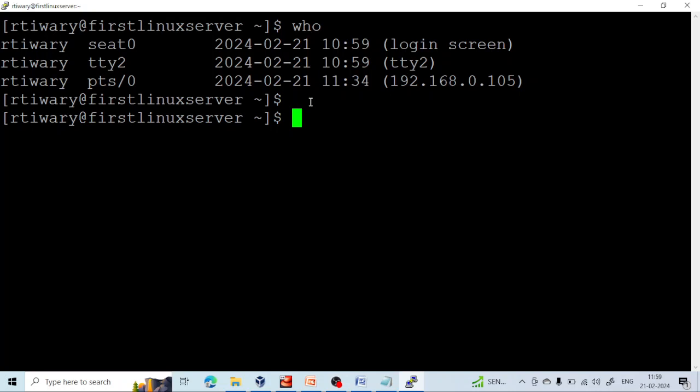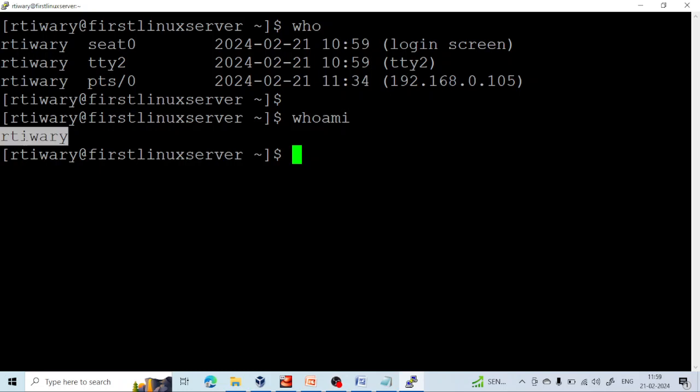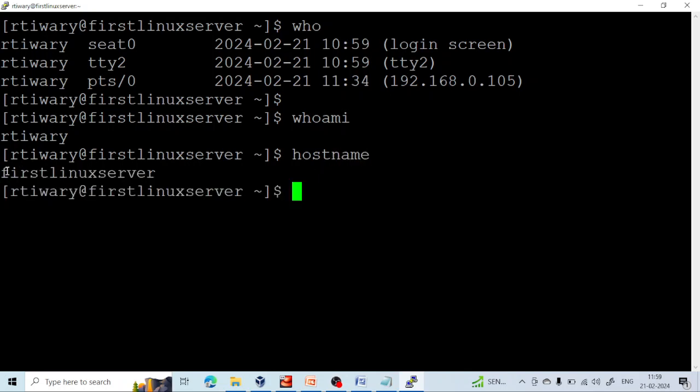Now if you want to know who you are actually logged in as, use whoami. It will give you your ID, your username. If you want to see the host name of the server you have logged in to, you have to use hostname. It will give the host name, which is my first Linux server, the host name of this server, and this is the ID that I have logged in with.